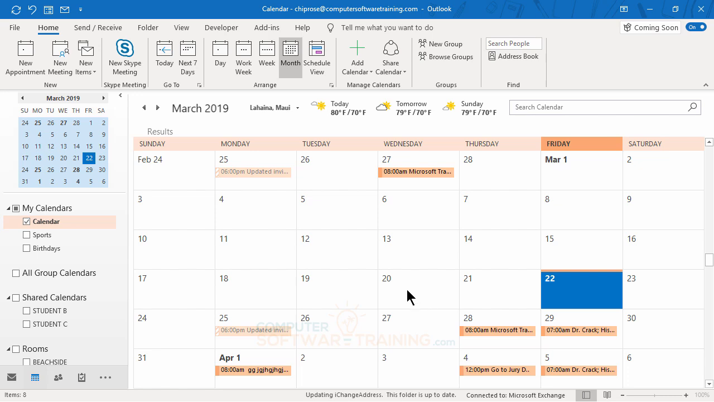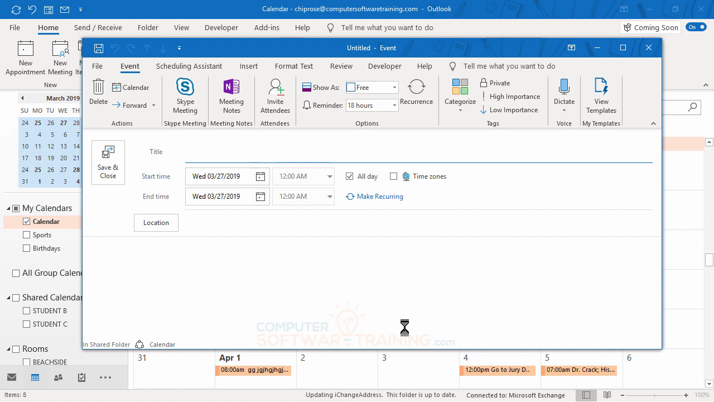So at this point, I'm going to go to the Wednesday here, which will be next Wednesday, let's say. Double click that. And the title on this is just going to be, I'm just going to call it busy. That way, in case I'm sharing my calendar with people, they can see that I'm busy. They don't know what it is, they just know I'm busy.